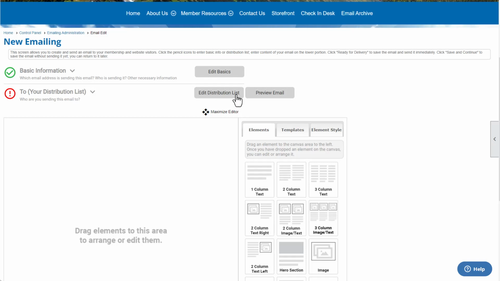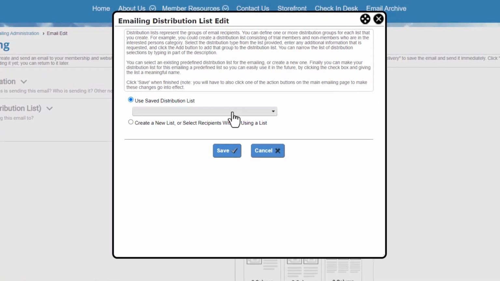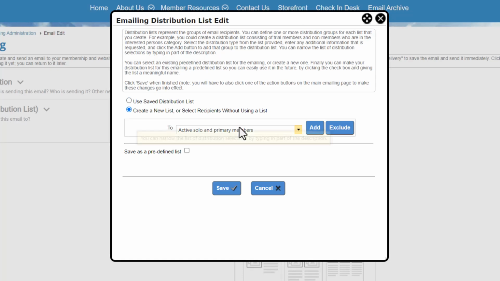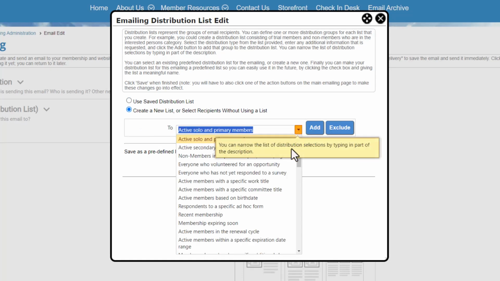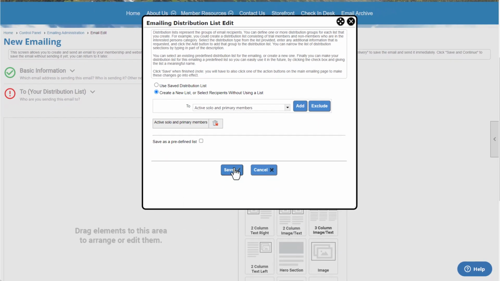Next, choose the distribution list you'd like to send the message to. Choose the Edit Distribution List button. You'll have the option to either choose from existing distribution lists saved in your account, create a new list, or manually select recipients. You can send a message to multiple distribution lists.